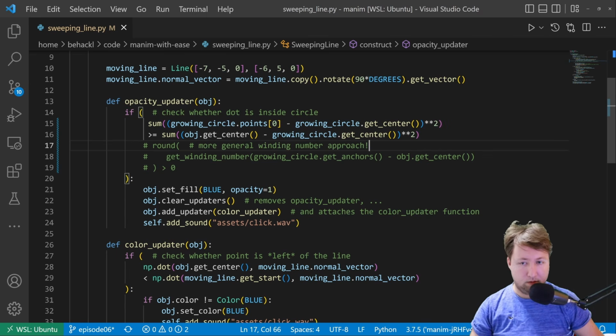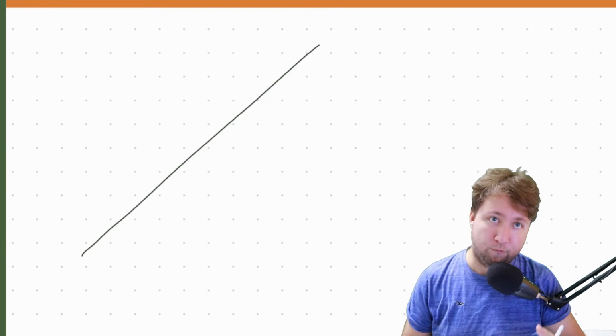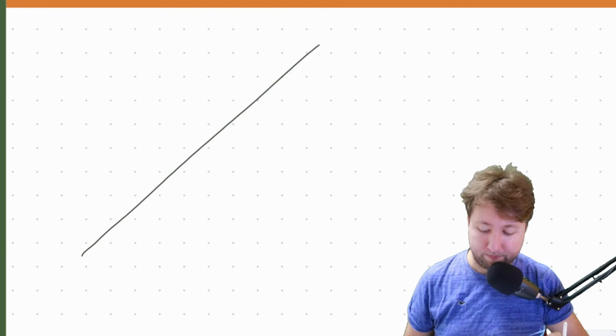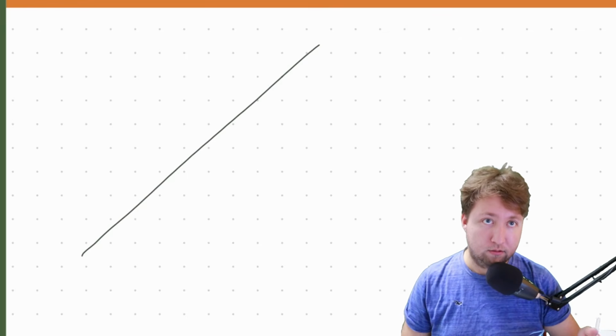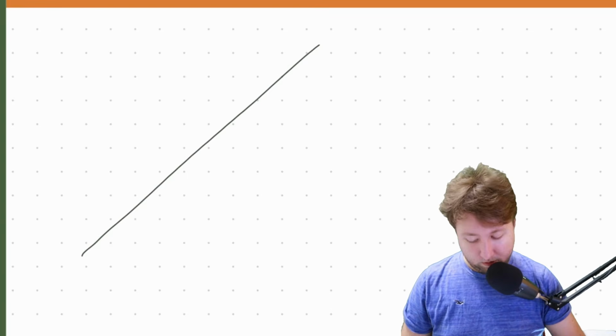Alright, there we go. That explains how the opacity updater works in detail. Let's move on and look into the second part, the color updater. To make the color updater work, we need to figure out whether some point in the plane is on the left or the right, one side of the line or the other. We can actually do that computationally without much effort if we just revisit some linear algebra. And here's how we do that.